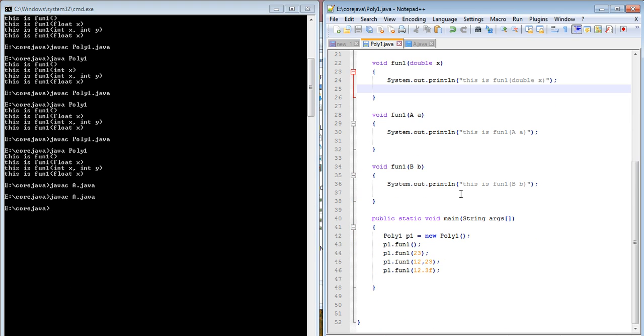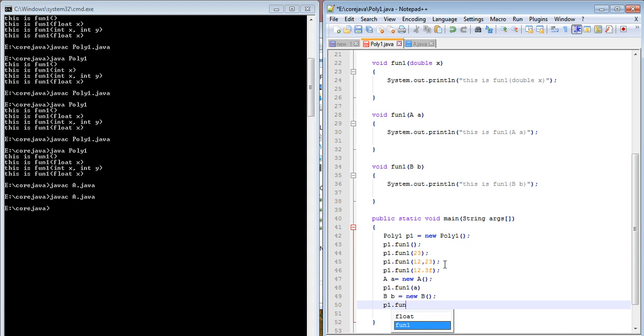Now if you want to call the function which is going to accept an object of class A as an argument, then obviously we need to create an object of that particular class and then call that function. For that, I will write A a = new A. Then I will call p1.function1 by passing the object of class A. Then I will create an object of class B, B b = new B, and call p1.function1 by passing the object of class B.